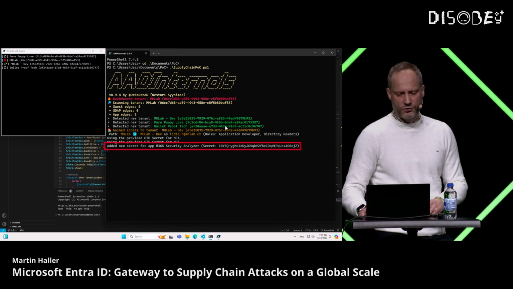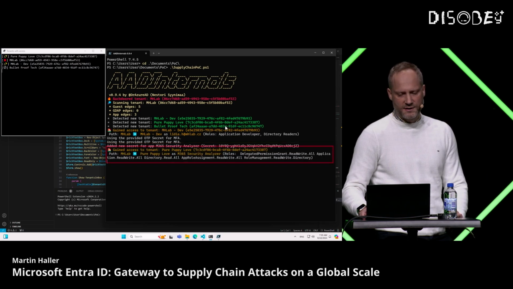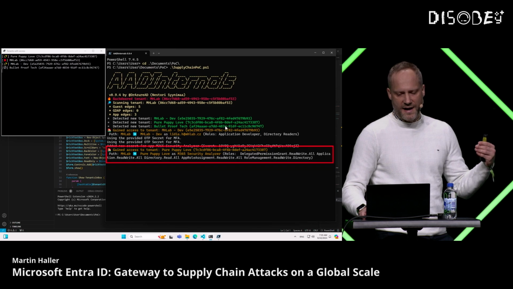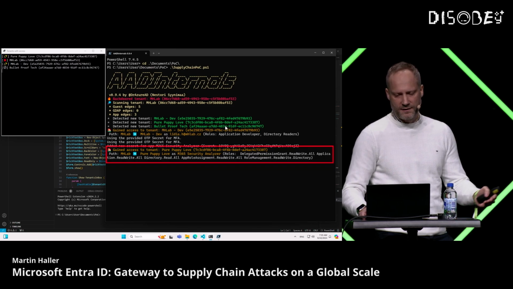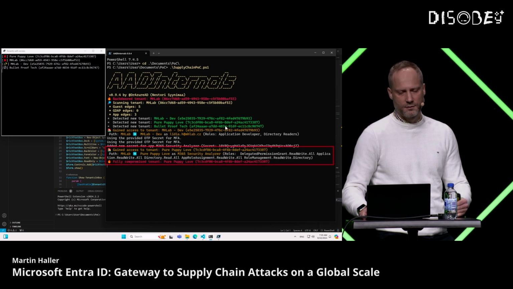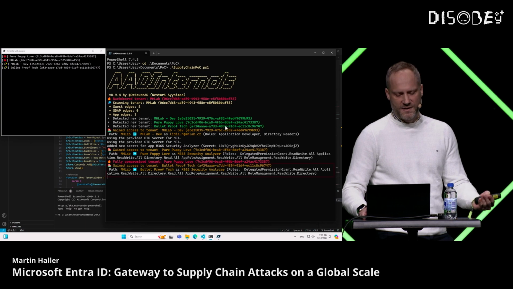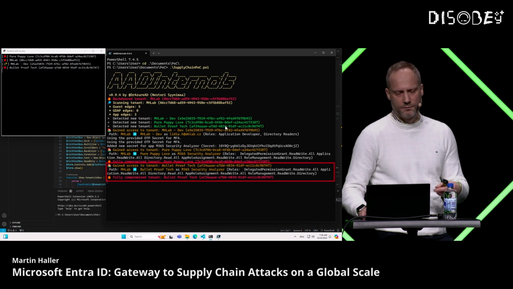Then it adds a new secret to some application it detected in that tenant so that the script is able to impersonate that application. And by impersonating the application, it was able to access the pure puppy love tenant as the application with the roles, which is fully enough to compromise the tenant. And then the tenant was fully compromised and backdoored. Then it did the same to the bulletproof tech tenant as that application and was able to fully compromise it.